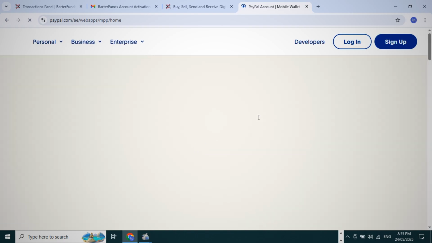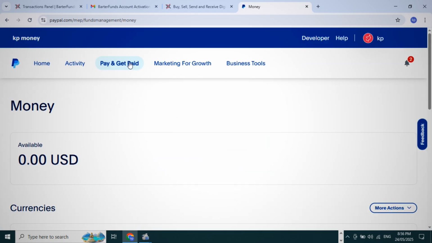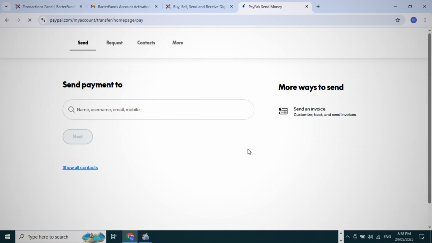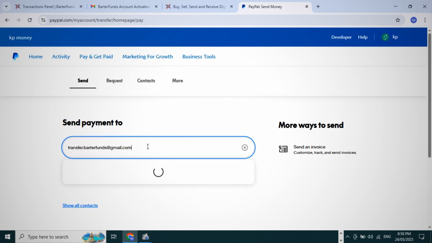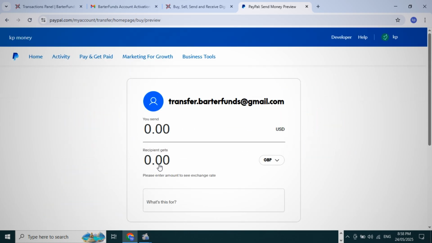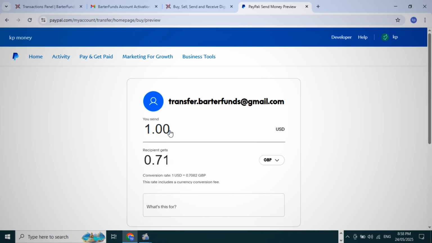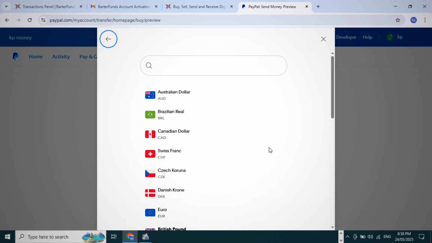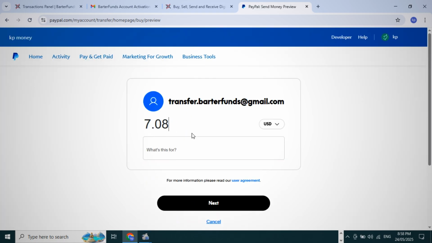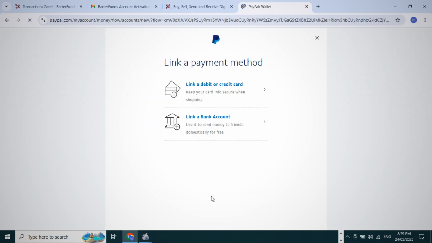So you log back into your PayPal account, click on Pay and Get Paid, click on Send Payment, and then click on Send. Now the email that you copied from the Butterfund platform, you put the same email over here and click on Next. Now you put in the same amount you also put on the platform over here. Make sure you changed the currency from whatever it is to US dollars. Click on Next. Now the reason we are being asked to link a debit card or a credit card or also link a bank account is because we don't have money in the PayPal wallet. Once you have money, it will be deducted automatically.